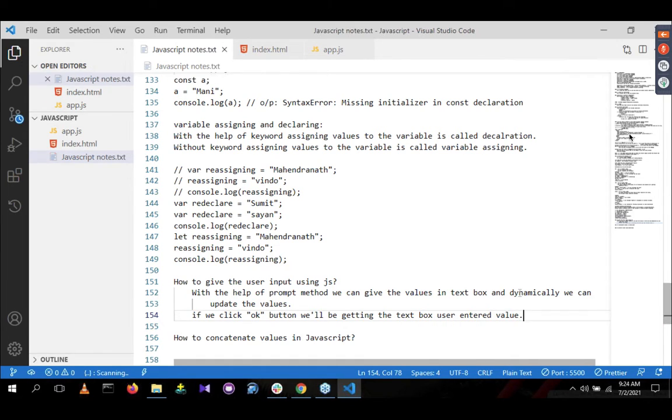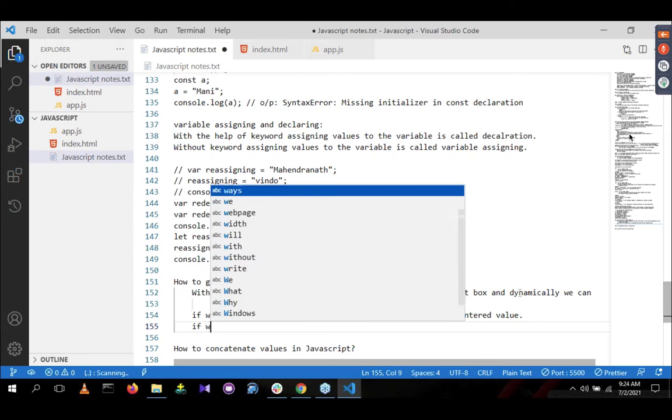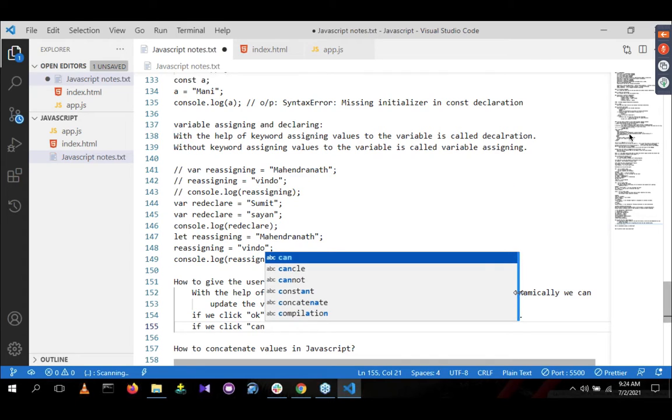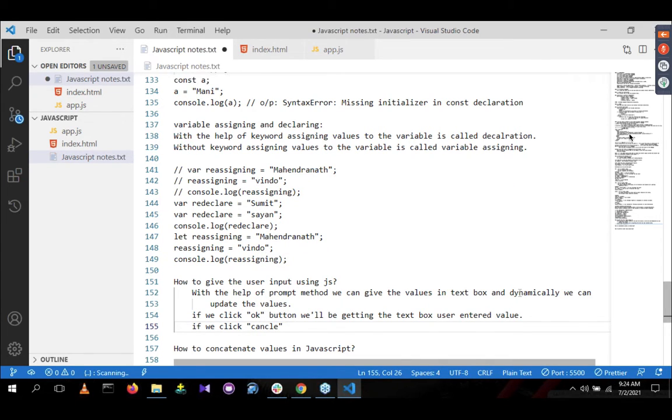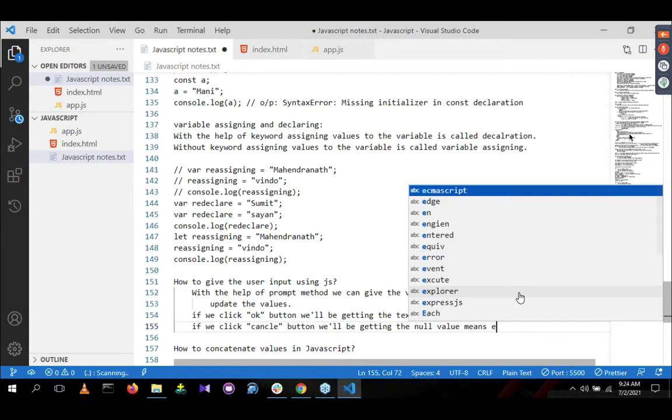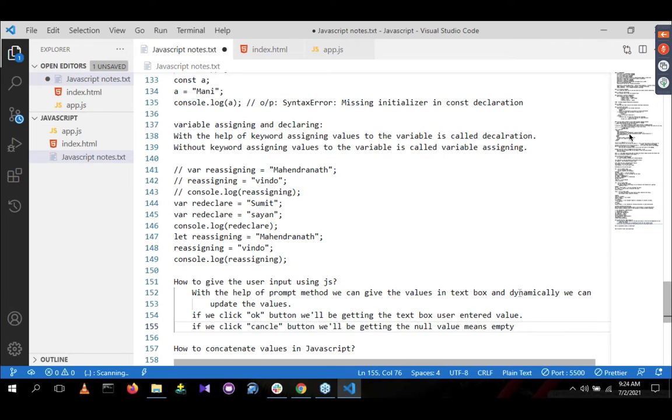Okay, if we click the cancel button, we will be getting the null value. Okay, means empty value. The box will be empty.